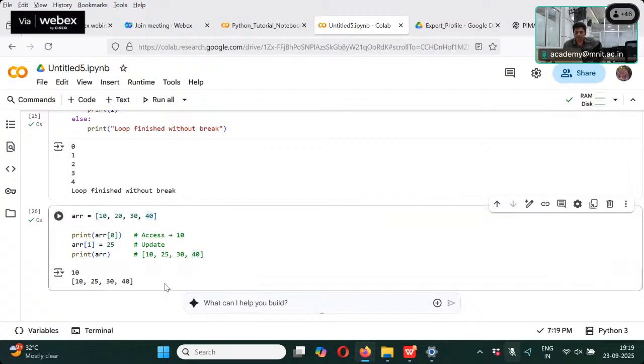Then array of 1, 25. That means I am replacing the first value with 25. So 0 is 10, and 20 is my first value. So I am writing array 1, 25. I am just updating or replacing. So 20 is now replaced with 25. And when I print the array, the new array is 10, 25, 30, 40.